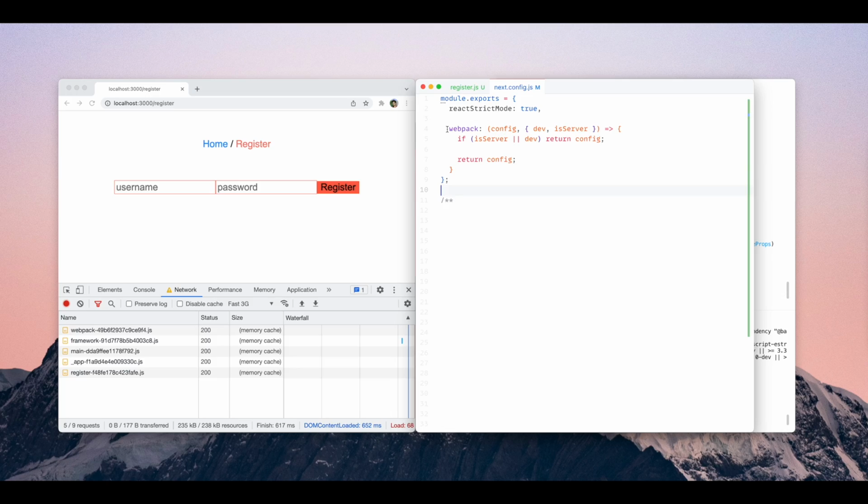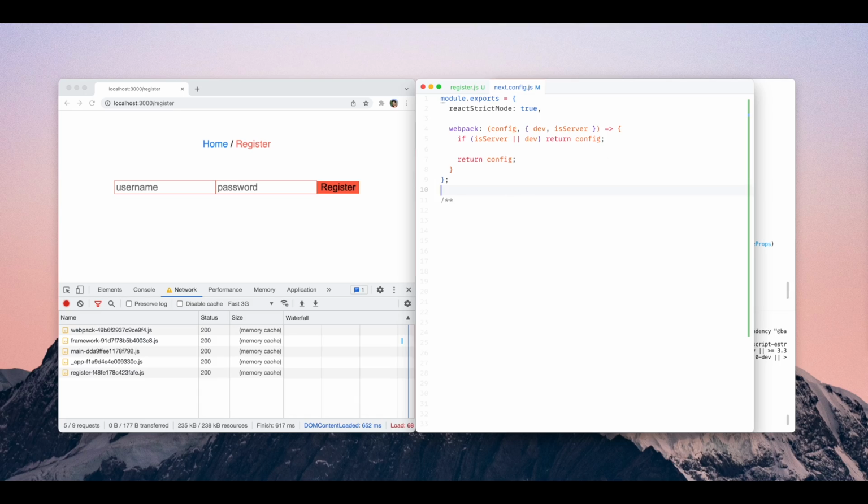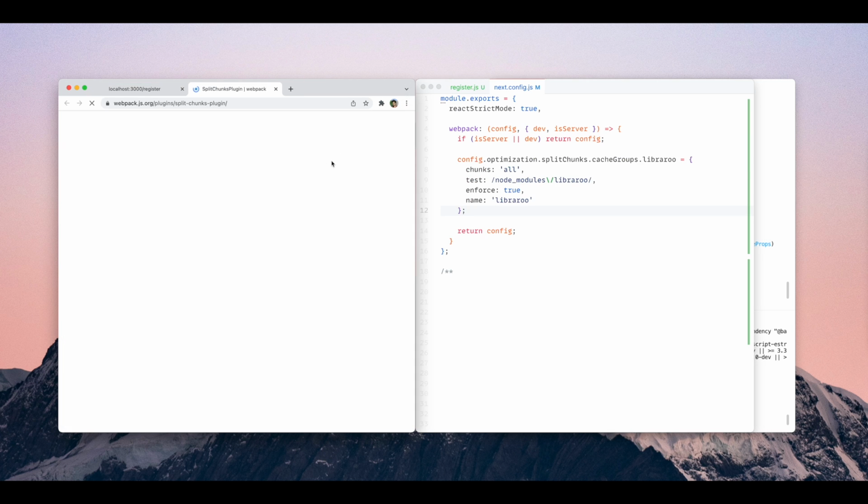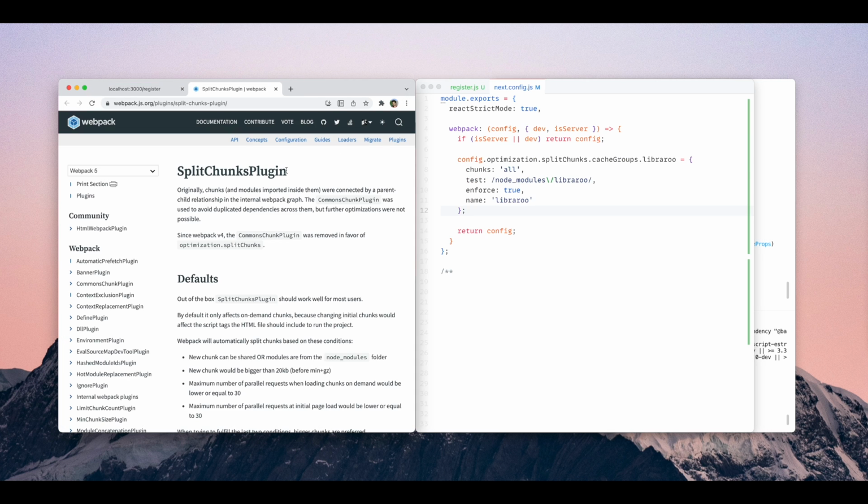So I'm using a Next.js project, but it could be anything that uses webpack, where what I can do is kind of tap into the optimization. And there's this webpack feature called the SplitChunks plugin. I'm not going to go into it. You can read about it online.